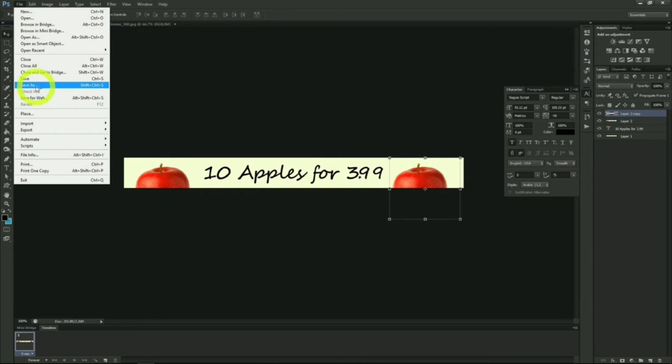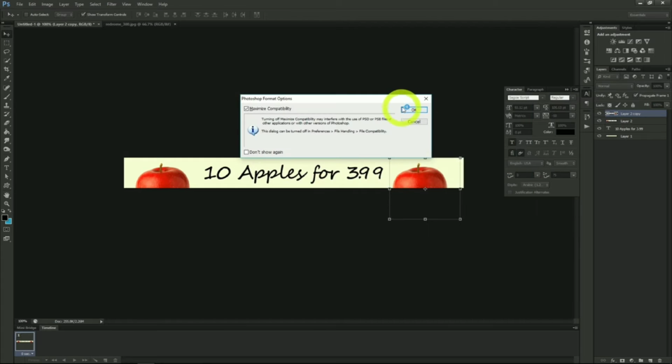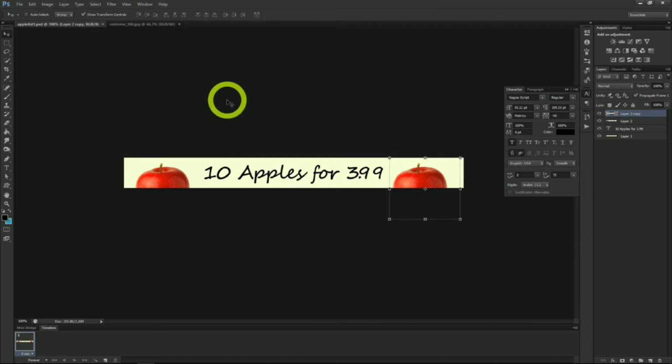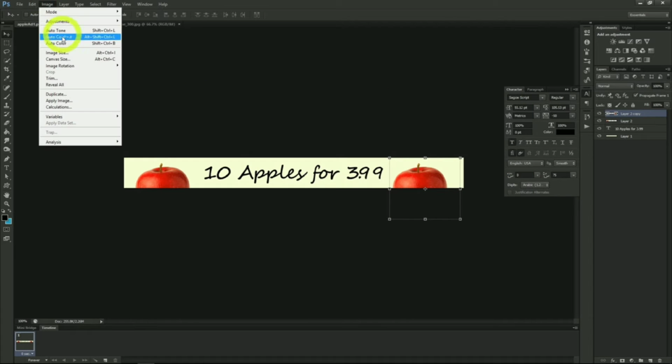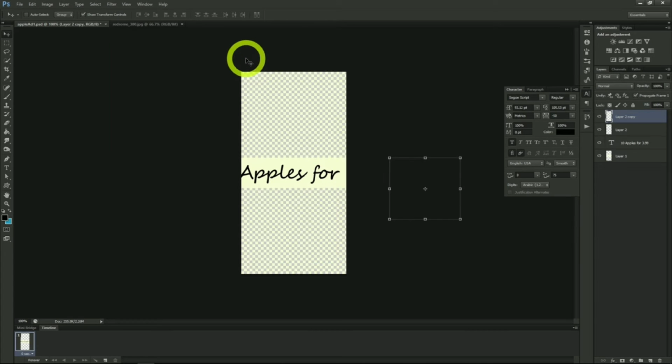First, save our image as a PSD. Now, change our image to a 300 by 600 canvas. Go to Image, Canvas Size, and change the inches drop-down to pixels. Here, type in 300 width, 600 height. You'll notice our apples and text is now strangely off screen, and our background isn't fully white. We'll fix all of that and show you how to continue to make other sizes of ads.